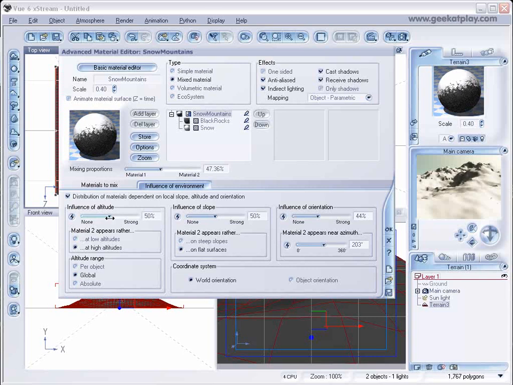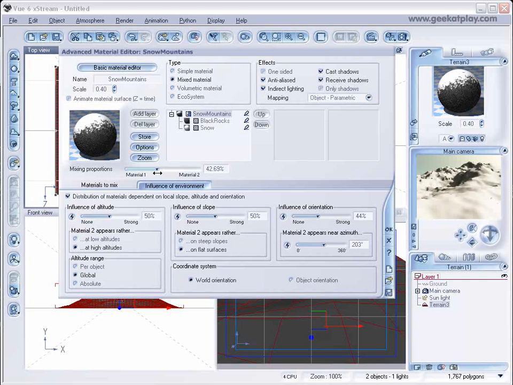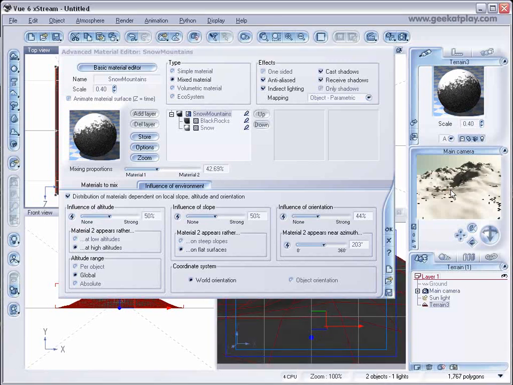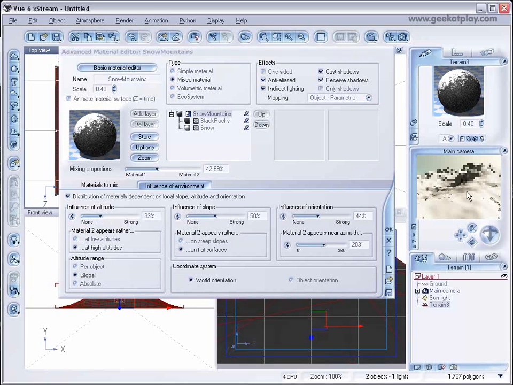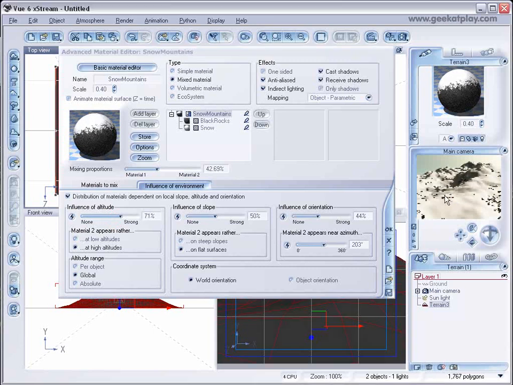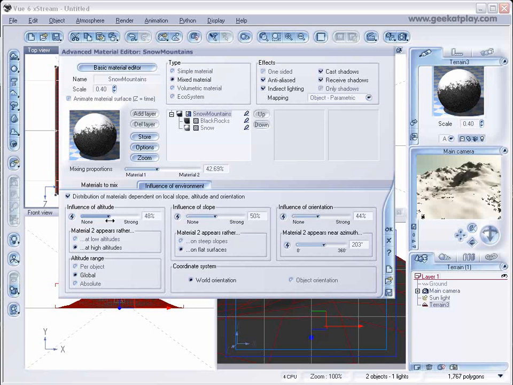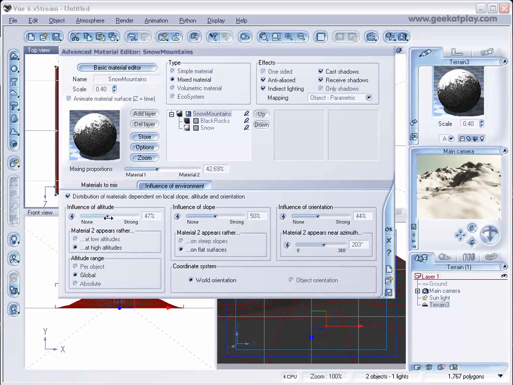So the influence of altitude, let's see what we've got here. I want a little less snow. The influence of altitude, if it's strong, it doesn't seem to make that much difference here. But in some materials you'll really see, and you can see kind of what goes on here.